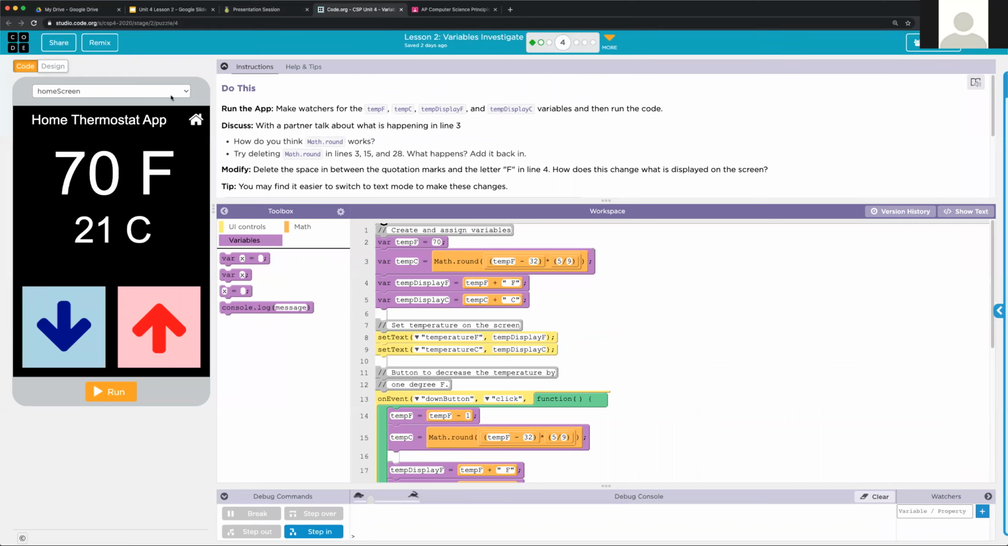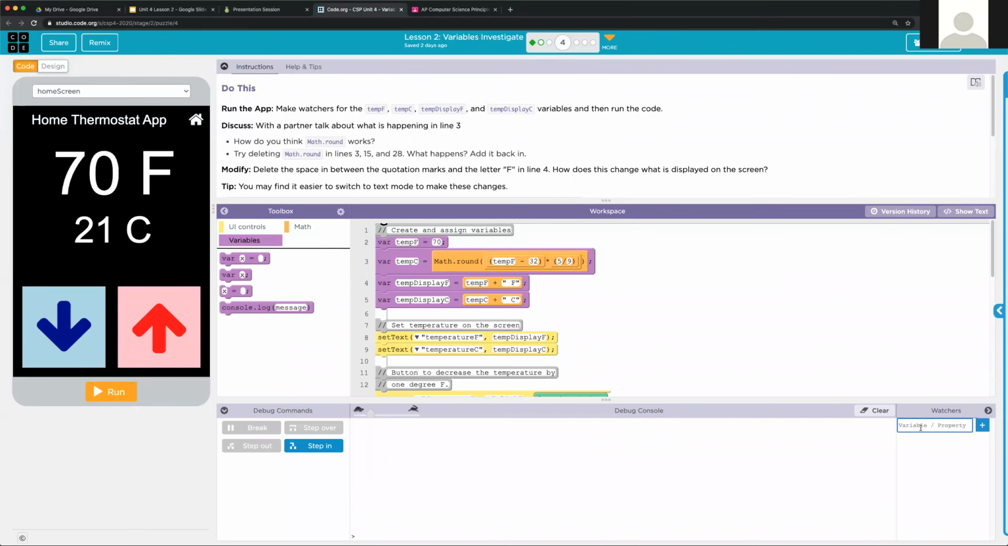Okay, so here's our new version of the Home Thermostat app. We want to create some watchers for temp F, temp C, temp display F, and temp display C. So let's go ahead and do that. I'm going to add temp F, temp C, temp display F, and temp display C.